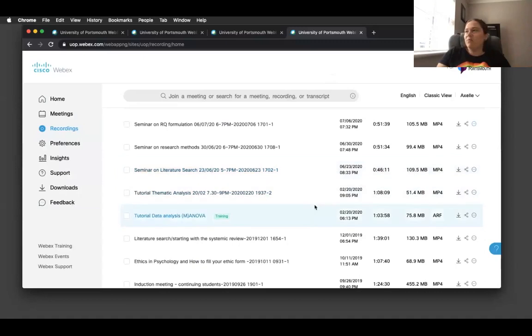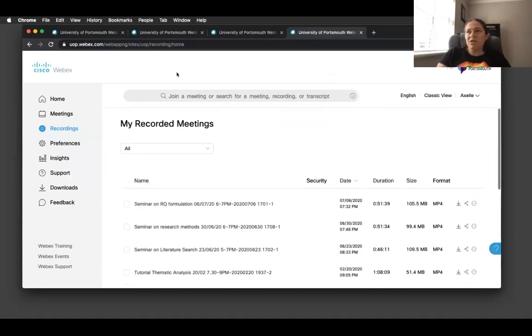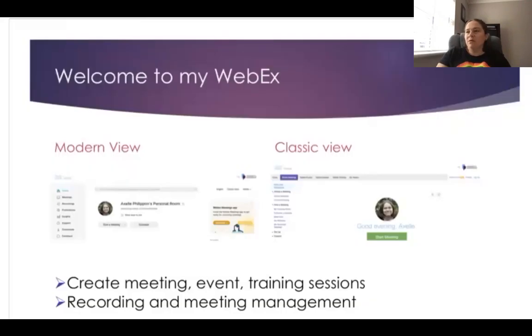The only thing you probably don't want to do is delete your recording, because then you get into the aspect of trying to retrieve it, which I haven't done so far, so I don't know what the problem would be around retrieving it. So I'm just going to stop sharing and go back to it. That's pretty much what you can do on my WebEx. I call it my WebEx, but it's just the WebEx main site for the University of Portsmouth that's linked to the account.